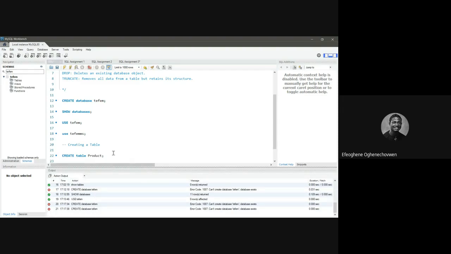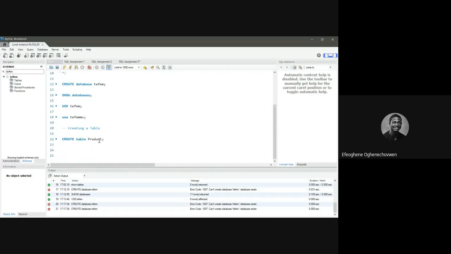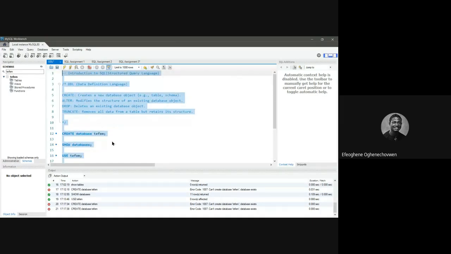It's returning an error. That's because if I don't highlight it and run the query from this symbol here, and just leave my cursor here and then use my Shift and Enter key, it runs the whole script.